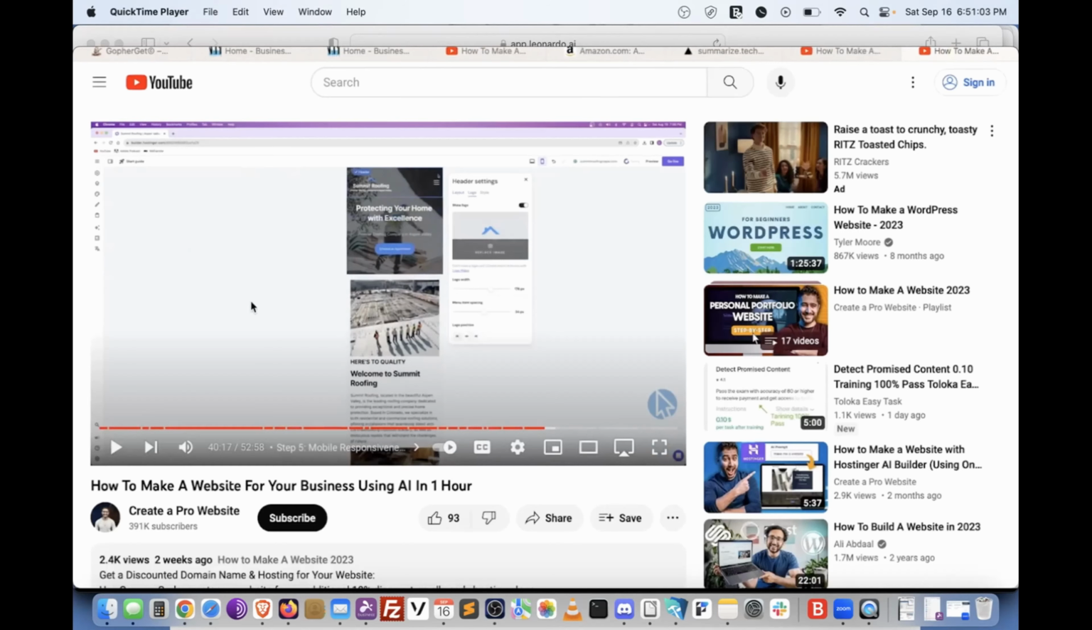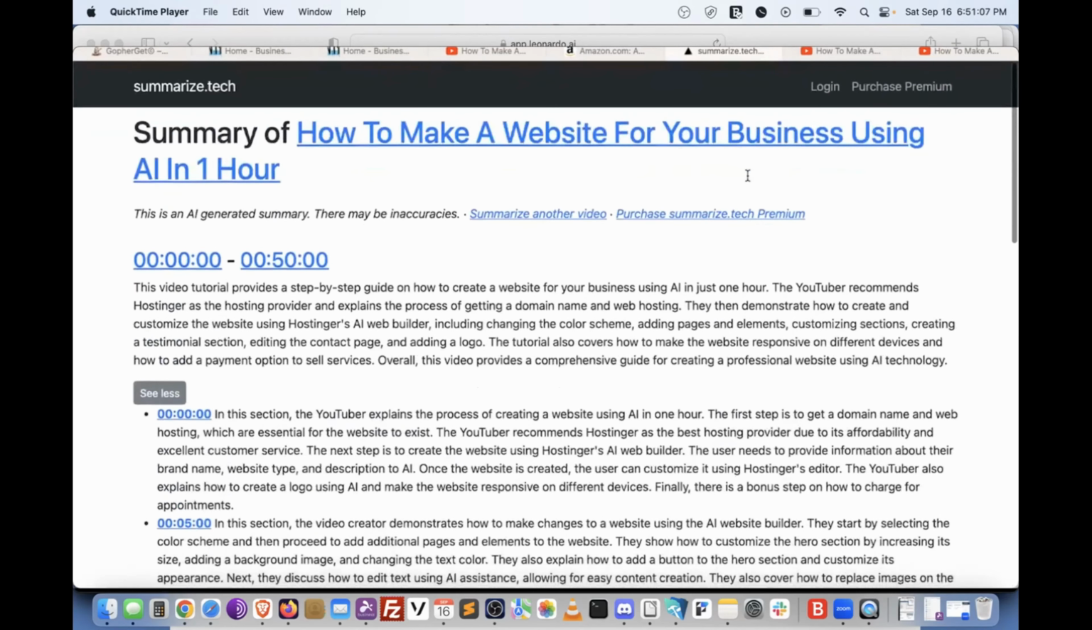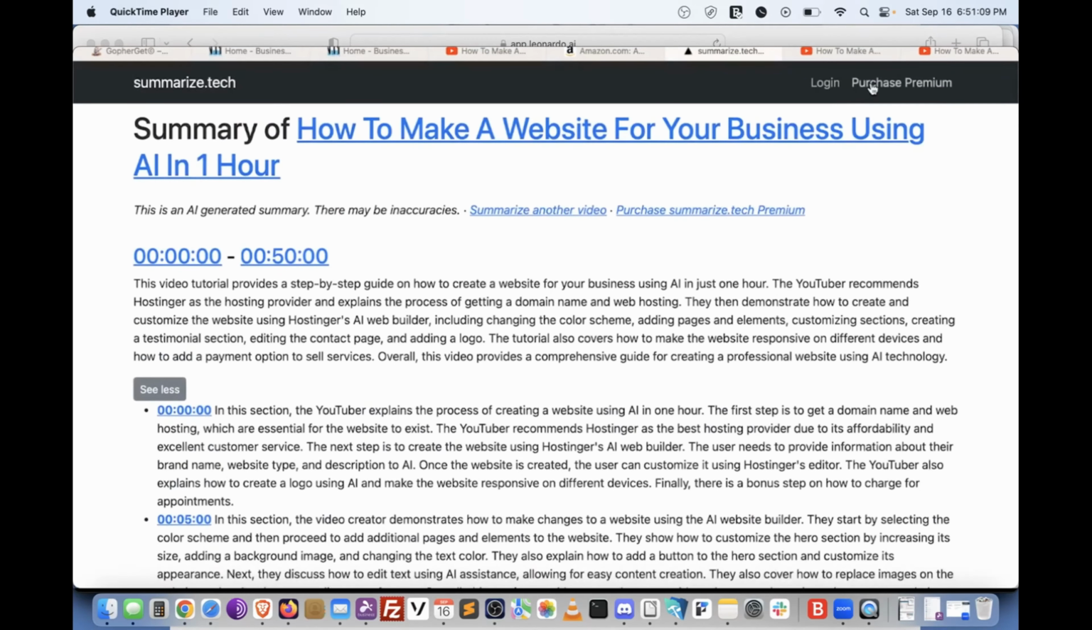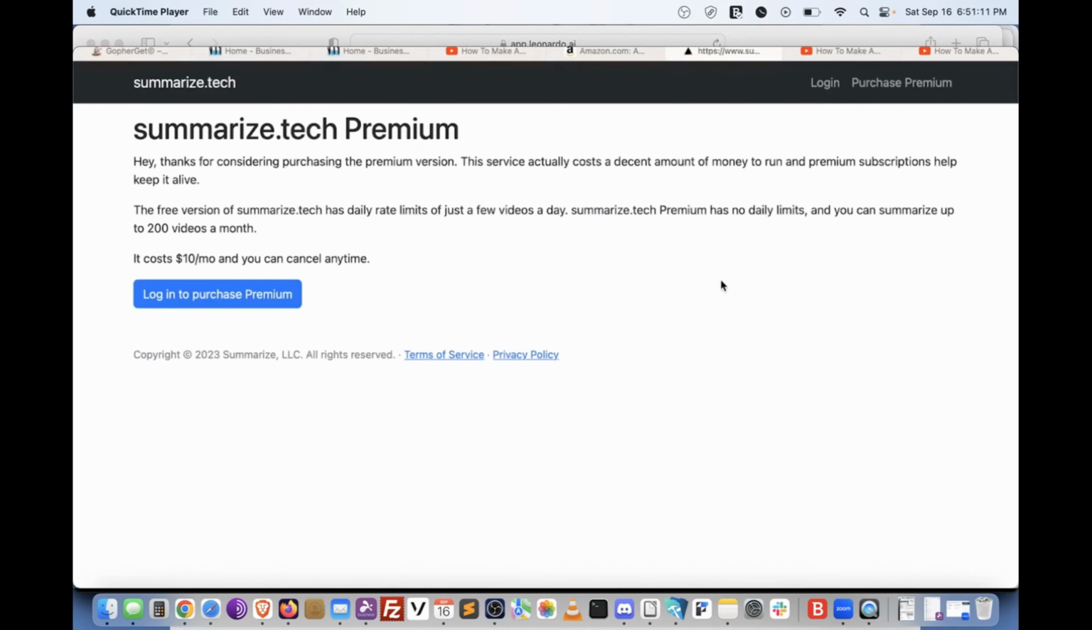Okay, I think this is a very helpful tool. Let's go back and see if there are some plans up here. I guess you can use this for free, but if you want to purchase the premium, the free version of Summarize.tech has daily rate limits of just a few videos a day.